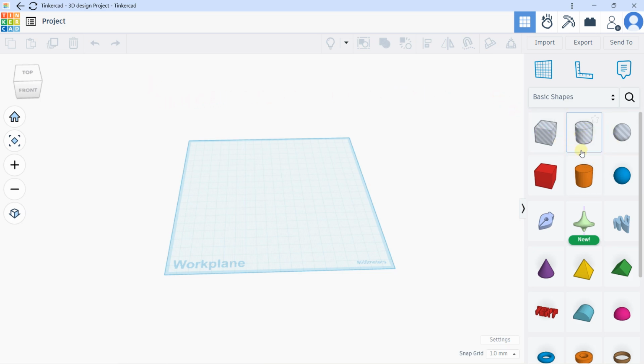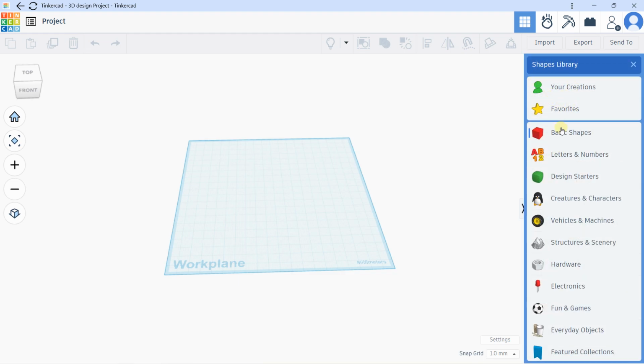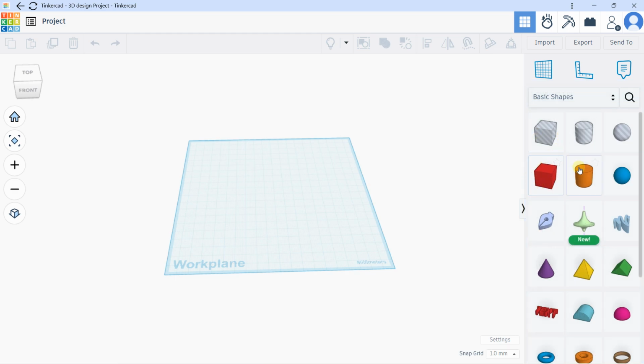So the first thing that I'm going to do to add a shape, we can go on the right, and I'm going to show you the basic shapes, because when you click here, you have different types of categories, and here we are going to focus on the basic shapes. The first basic shape that you can use is a cube. When you create a cube, it is a box exactly.